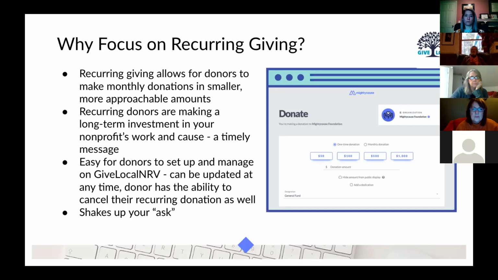So you have visibility into that so that if anyone does cancel, you can foster those relationships again to see if they'll be willing to sign up for a recurring donation once more. Recurring donations are a fresh ask. You're not asking for a one-time donation, you're asking for their ongoing support and explaining why that's meaningful to your organization. So it can really be a way to shake things up with new, fresh messaging.